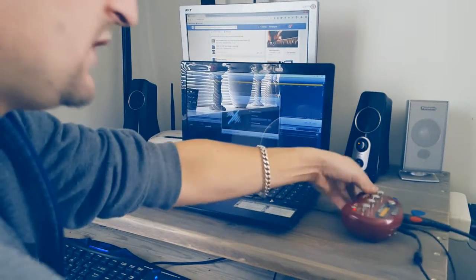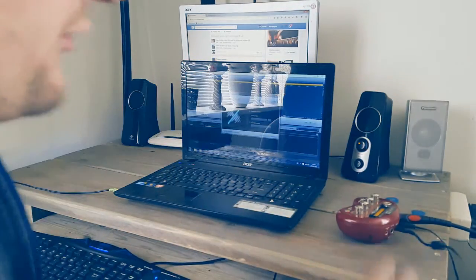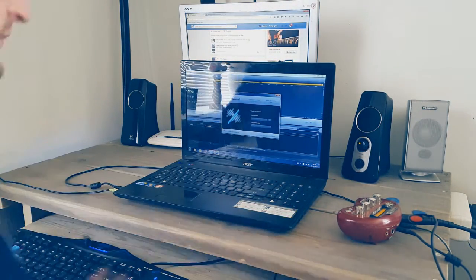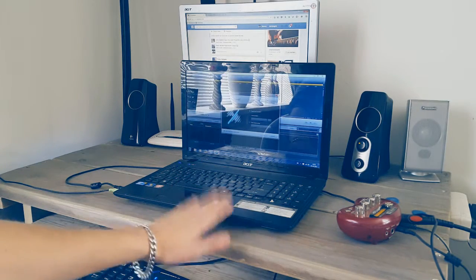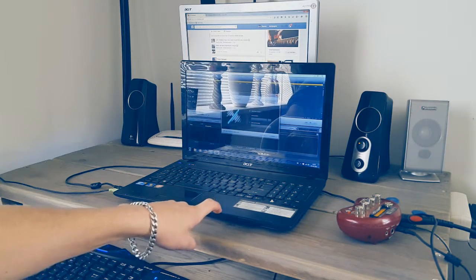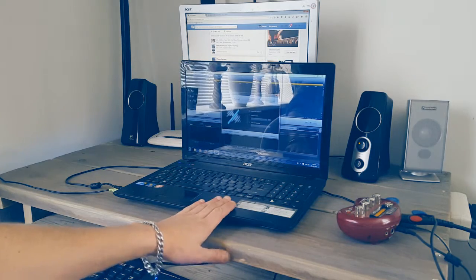Alright, so now we're going to put the other end of our aux cable into the microphone input. I also hooked up the speakers from my desktop to my laptop. Alright, so it's plugged in. I will grab a guitar and we'll see what happens next.